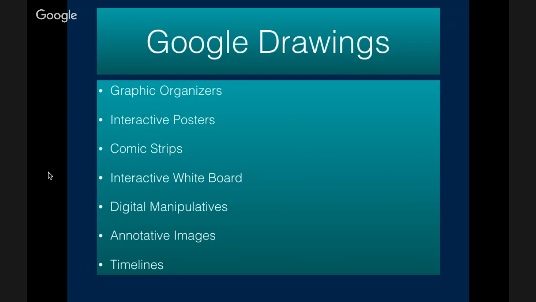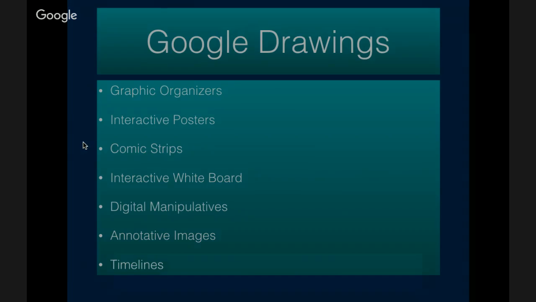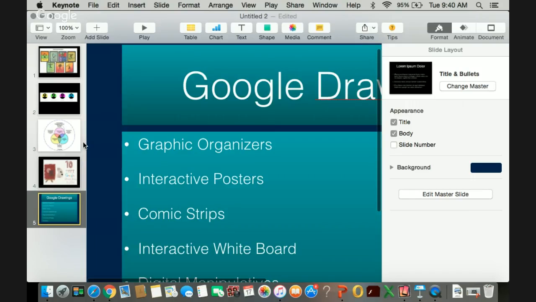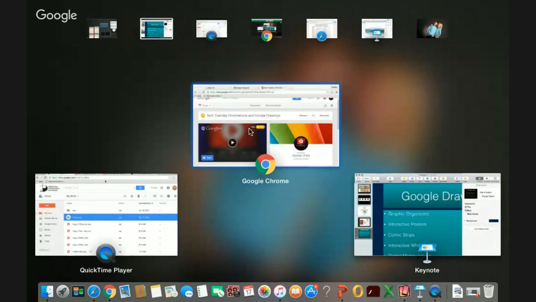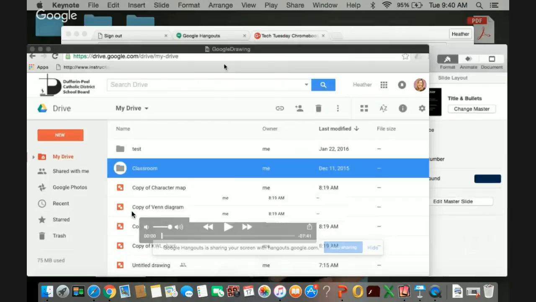A few of the highlights that you would be able to make use of include graphic organizers, interactive posters. You can make comic strips. You can use it as an interactive whiteboard. You can also create and use digital manipulatives. You can annotate images, and it's a great space for creating timelines. And again, this is just a sample of some of the things you'll be able to create within Google Drawings. Okay, so let's just go ahead and take a look at the Google Drawings piece.